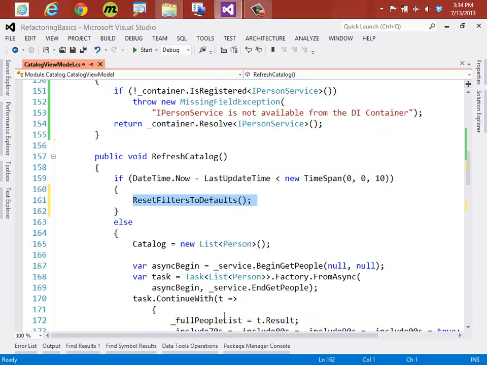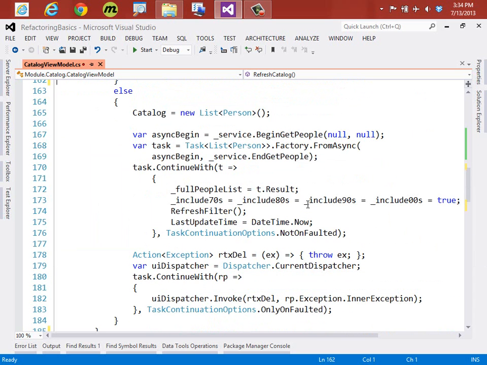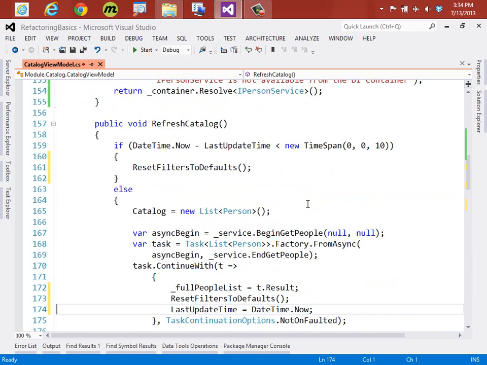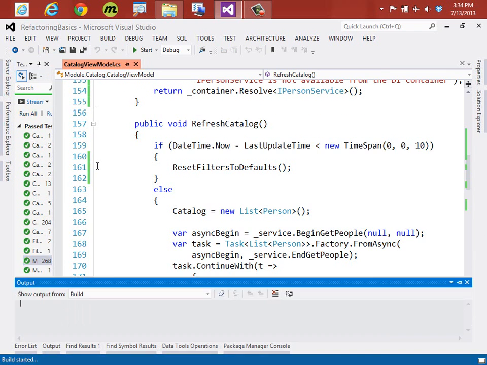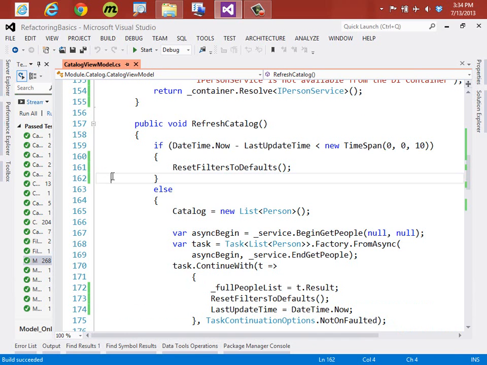And then we can use this same set of code down here. So that eliminates the duplication of that code. Now let's go to our Test Explorer, pin it in place and run, and make sure that our unit tests all come up green. And we have passing tests.